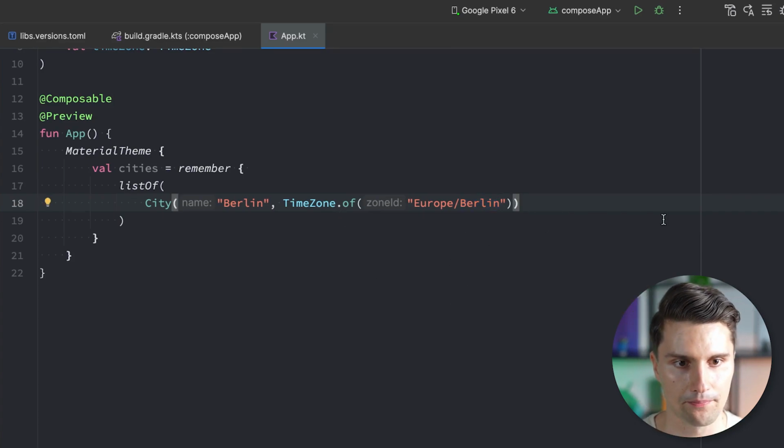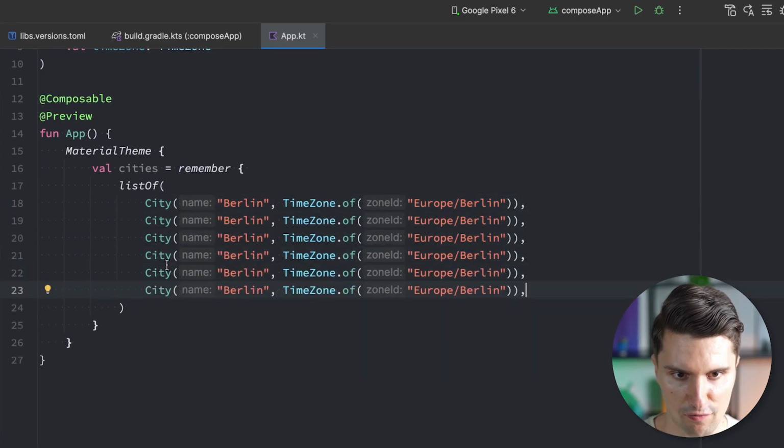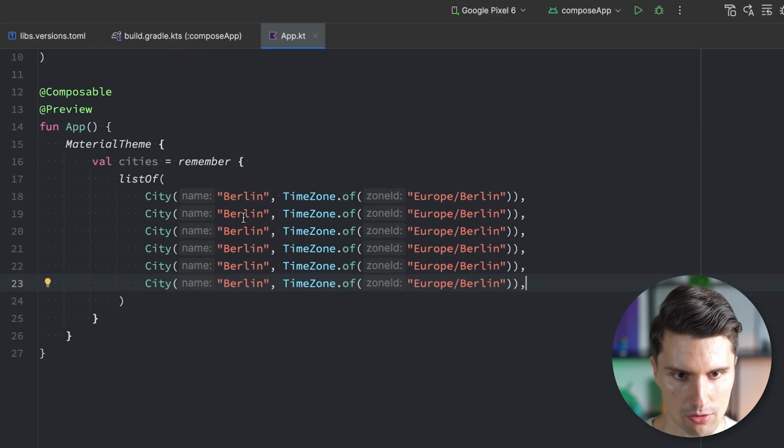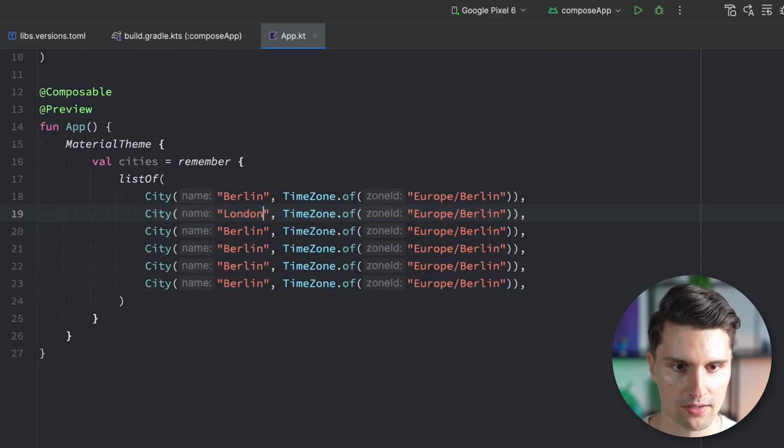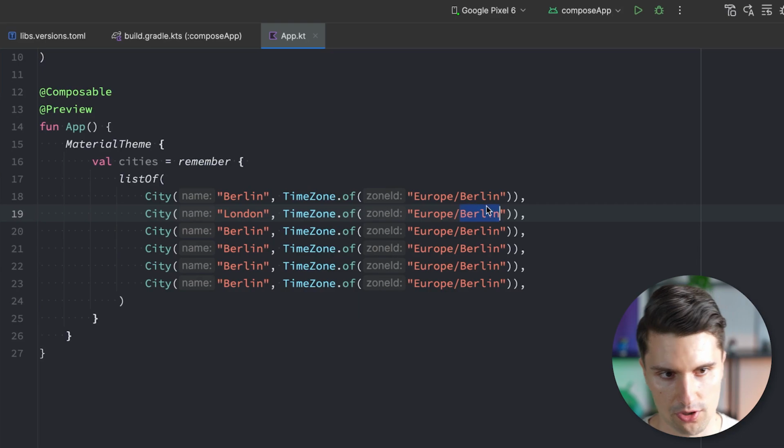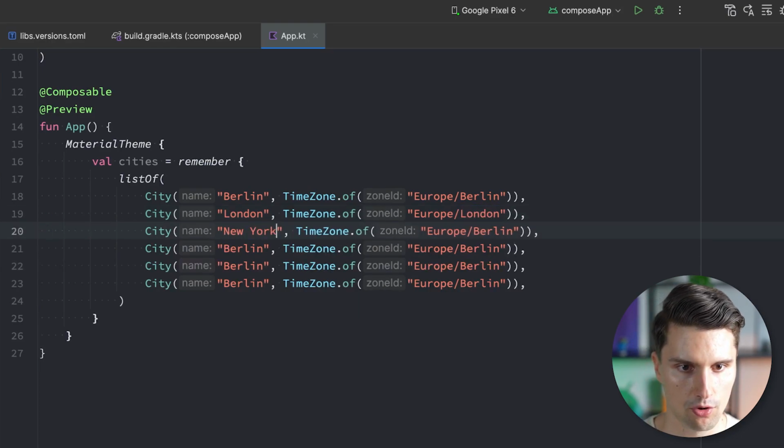And now we can just duplicate this, let's say 5 more times, so we have 6 cities in total. We can do this for London. That's also in Europe, but we replace Berlin with London. We then have this for New York, which is America/New_York. This is how these IDs work with spaces.